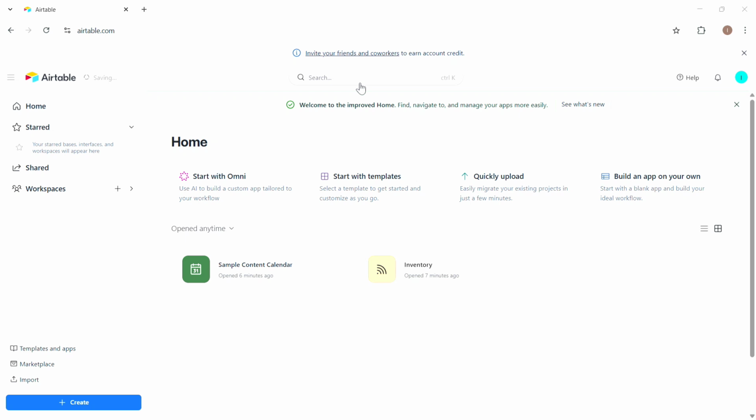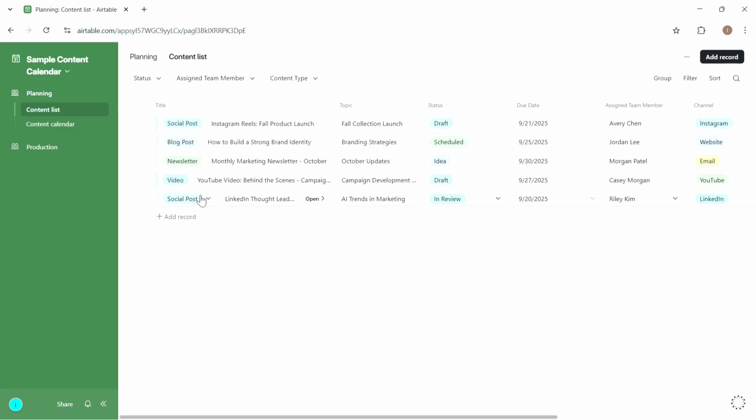So to get started, go ahead and open Airtable on your preferred browser, sign into your account, and then once you're in, head over into the workspace where you want to remove duplicates to. So as you can see, this is the workspace where I want to remove a duplicate to.